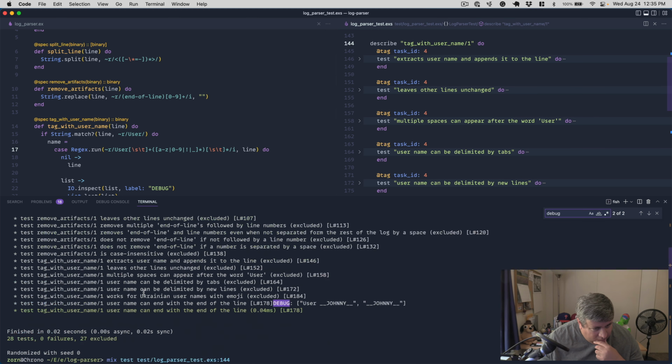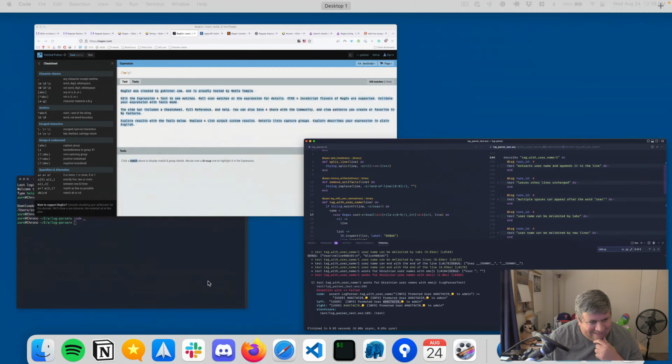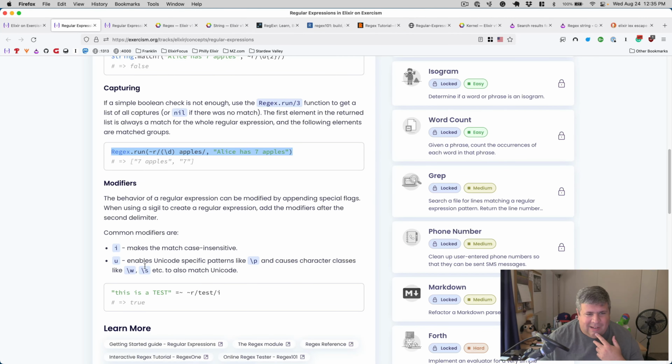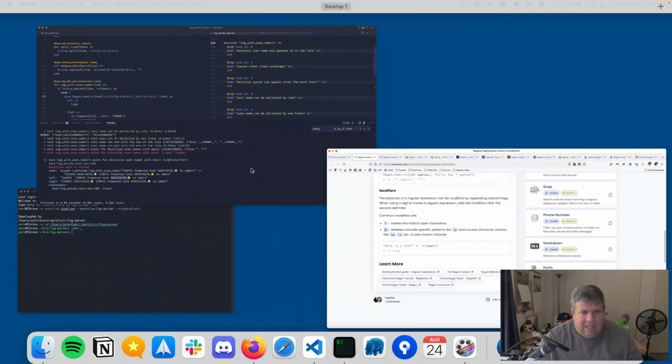What do we mean now? Oh, now we just have the Unicode stuff. Works for Ukrainian names with emoji. Lovely. Alright, so they start to talk a little bit about this. Modifiers. Enables Unicode specifiers like /p and can cause also match like /p. What is /p?